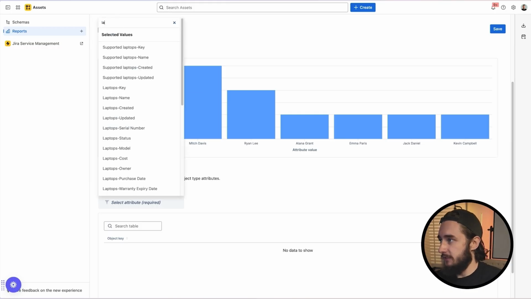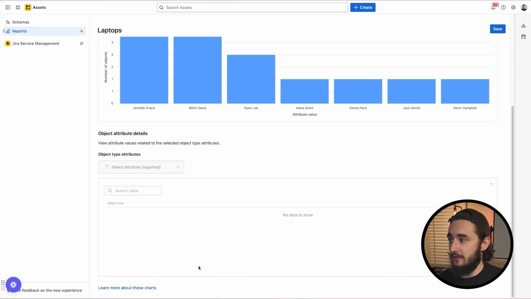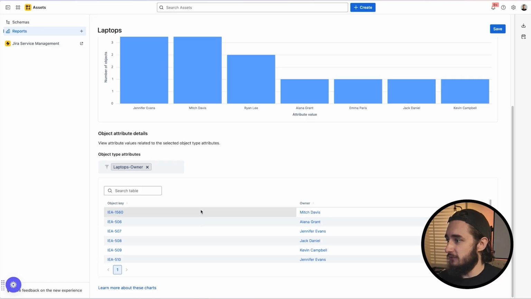So I'll search for that in my list, laptop owners. And that'll bring us the list of data of the actual objects in our schemas. So that'll look something like this. And we could also add more fields.